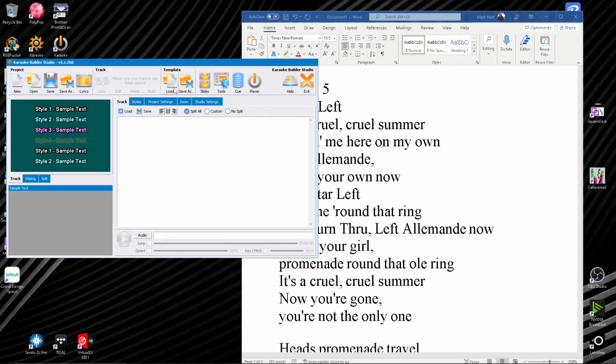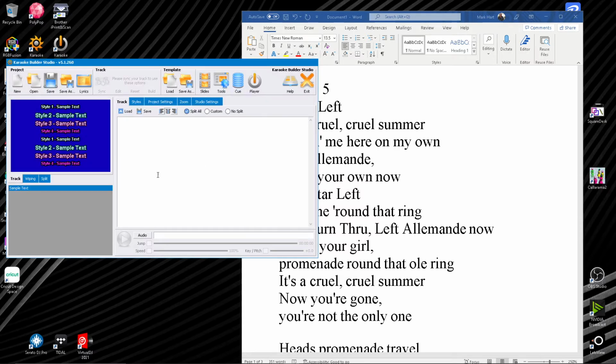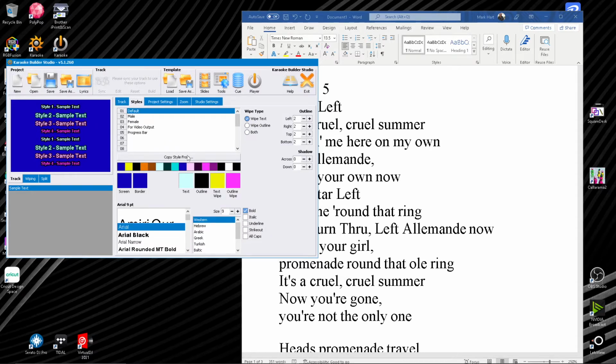And now I have my templates already set up, and I got one called Mark, and open that, and that already has the settings for the text size. All this stuff is already set up in that default template. Male, female for video output, progress bar. All I use is default and progress. And I have my font set to Arial, regular Arial, and I have the size set to 9.